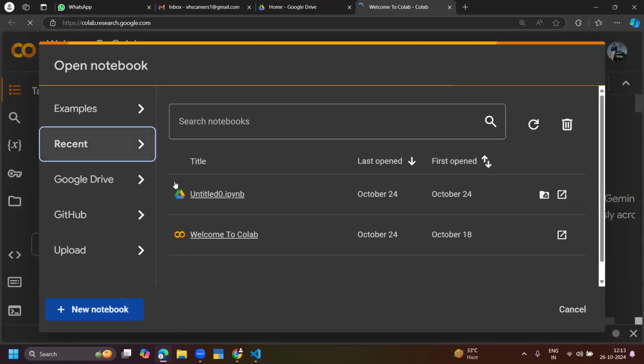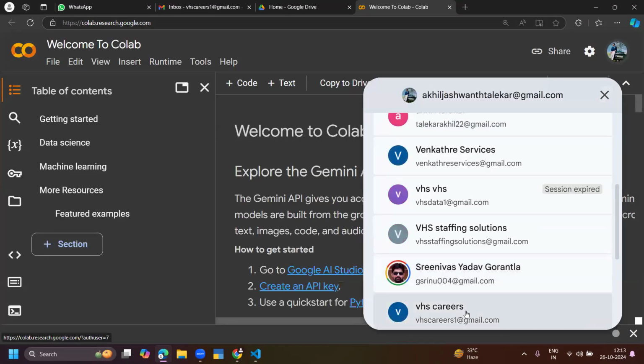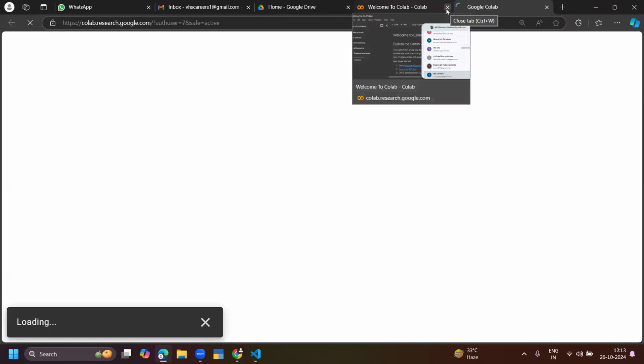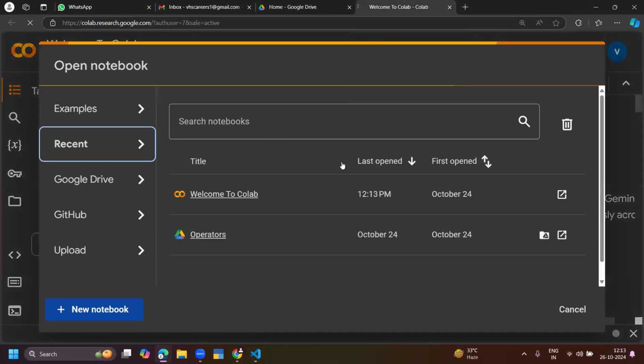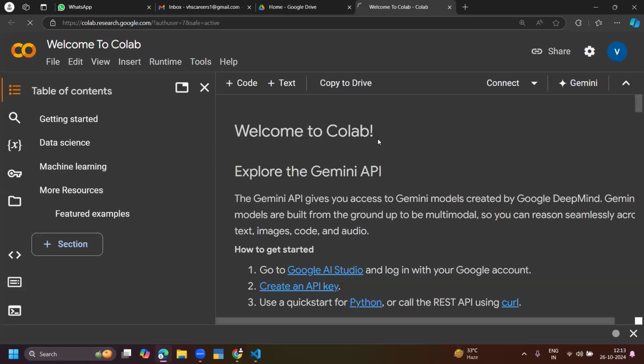And this Colaboratory is going to be stored in the drive. So which drive do I want to take? My drive should be in the VHS carriers. Inside this, I want to go to the drive, and inside the drive I am trying to create a new notebook. Operators is already there. Okay, let me open the operators only. No need to create another Colab notebook.